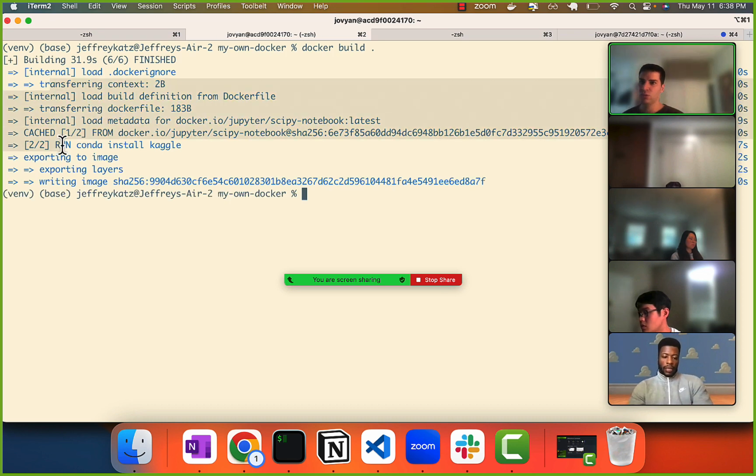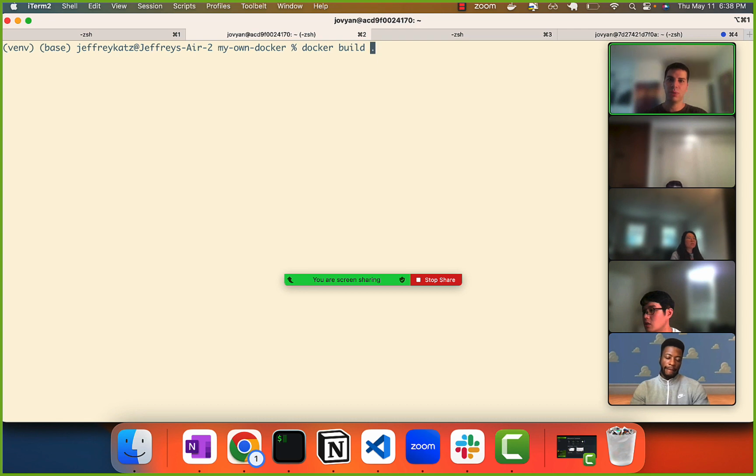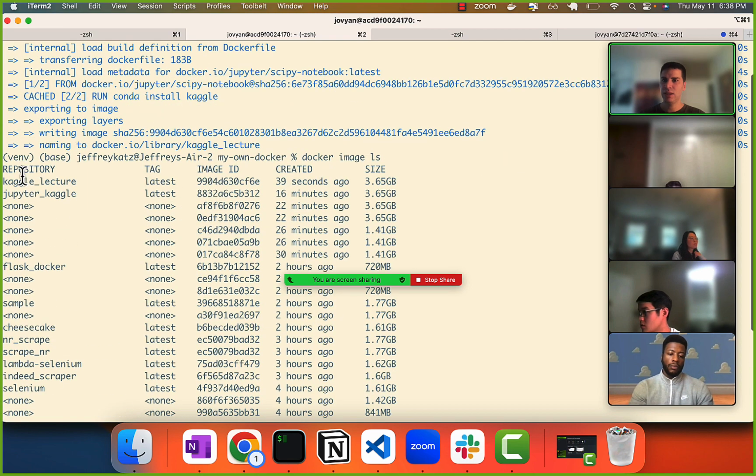Okay, cool. So you can see 2 steps, right? This is what we just built, 7 seconds ago. We should name this thing. That would be a nice thing to do. So to do that, we'll do docker build -t for the word tag, and we'll tag this. Let's just call this kaggle-lecture. All right, dot. Okay. It should only take a second, because it already has these layers on the computer. And now if I do docker image ls, I can see this kaggle-lecture is right here, okay?